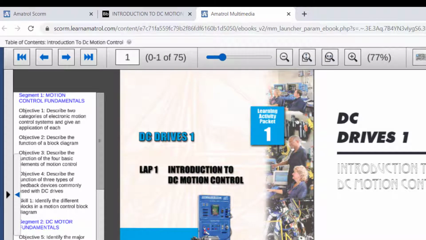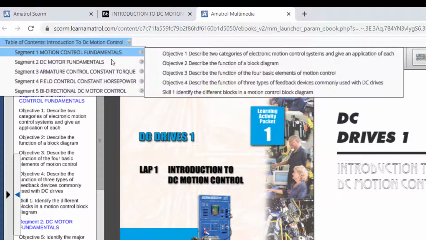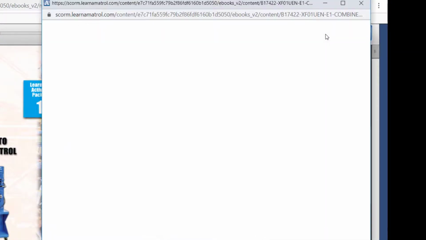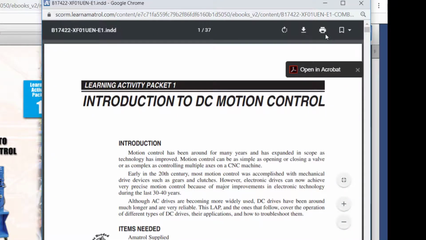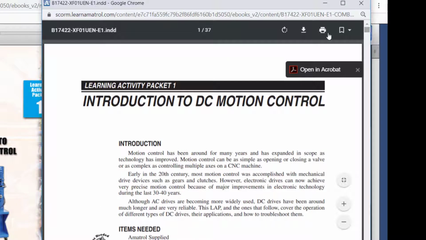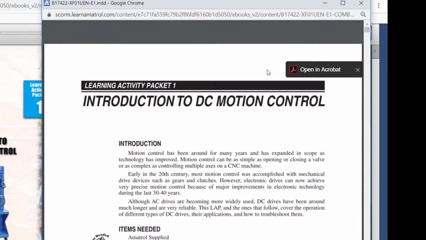A couple other navigational things to notice. If you notice in the top left up here is the title or the table of contents. You can plus down on that. You can jump around to the different areas there. There is a skill PDF that can be opened up. I would leave this up to the subject matter expert. This is a learning activity packet. You might want to go through that and see how you might want to use this in your environment. You might even want to download it and use it as a separate tool, totally left up to the subject matter expert.